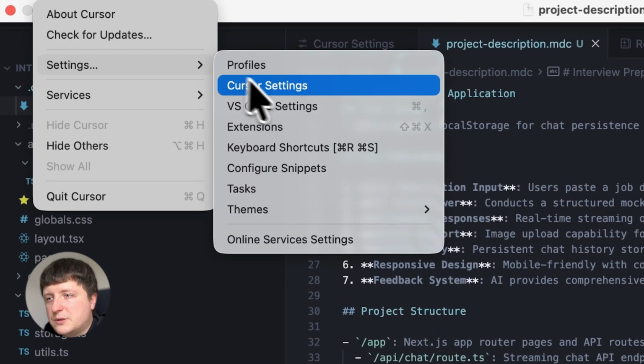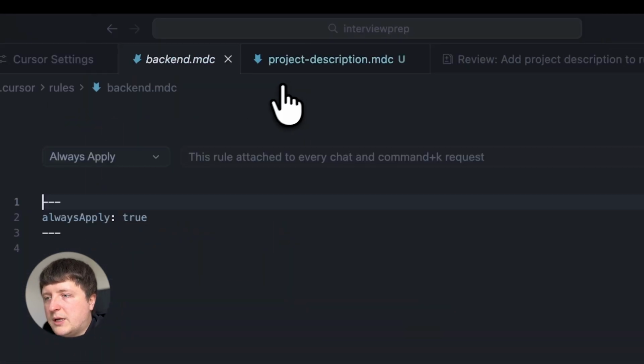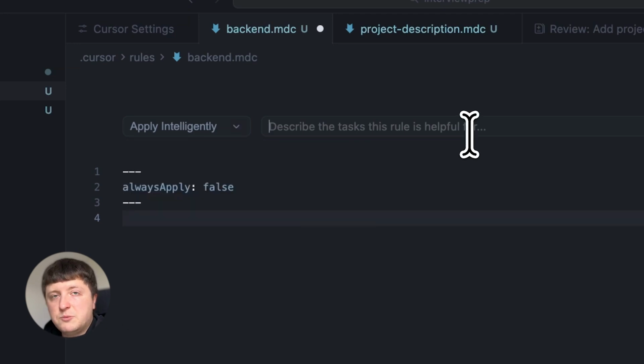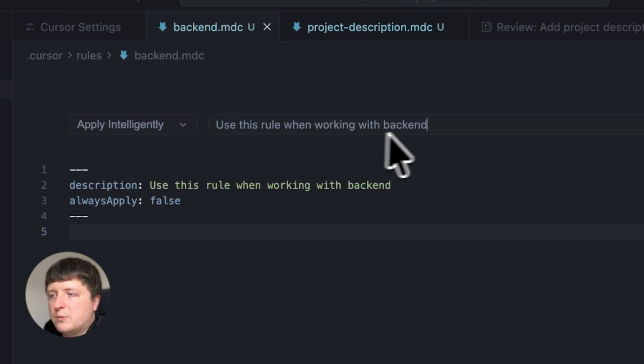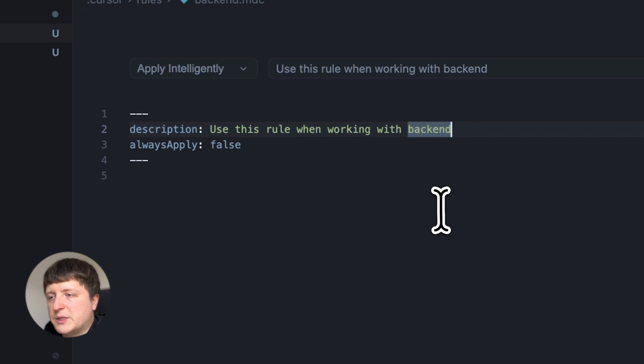So we go to cursor settings, rules, add rule, backend. In our case, I propose to select here apply intelligently and add a description for this rule. So, use this rule when working with backend. You see now this description appeared here automatically.